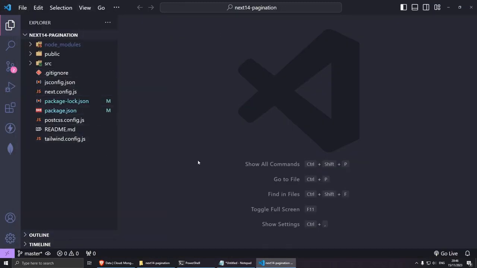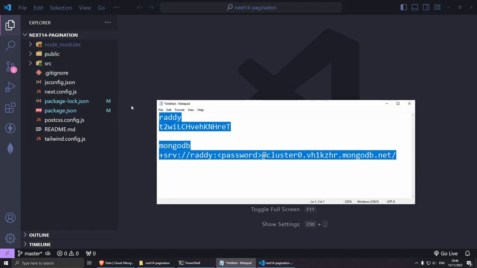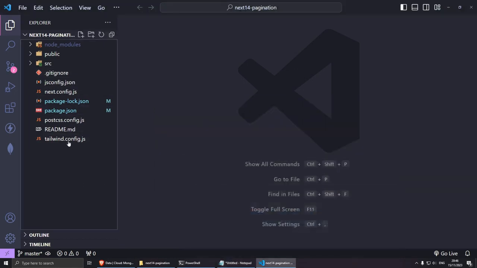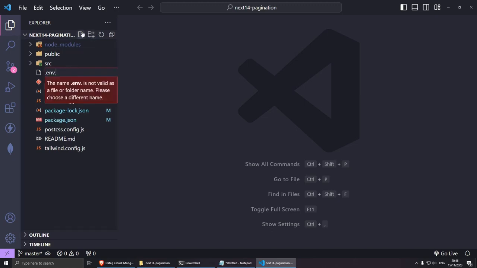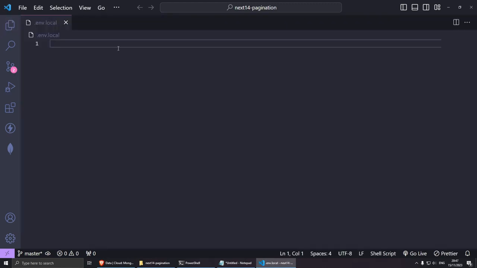Now, the first thing that we need to do is create a .env file so we can add our connection string. We might as well copy all of them. And here in the main directory, let's create a new file called .env.local, since we're working locally. Press enter. And inside here, we can create an env variable name, which is going to store our string.